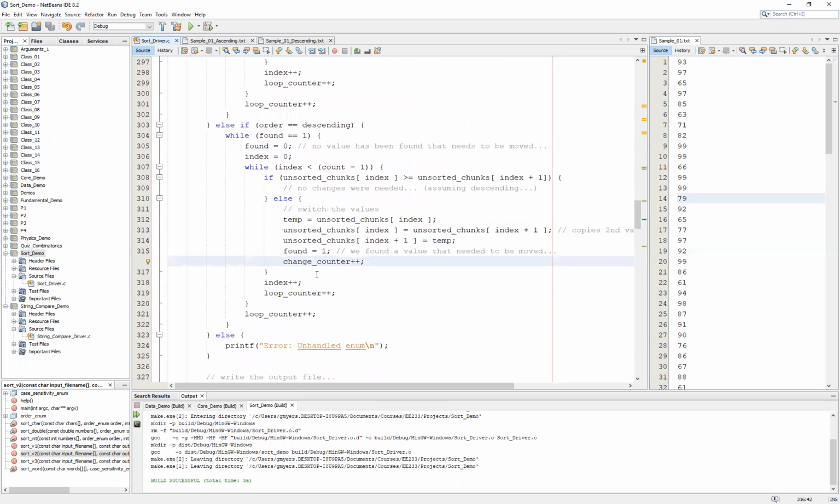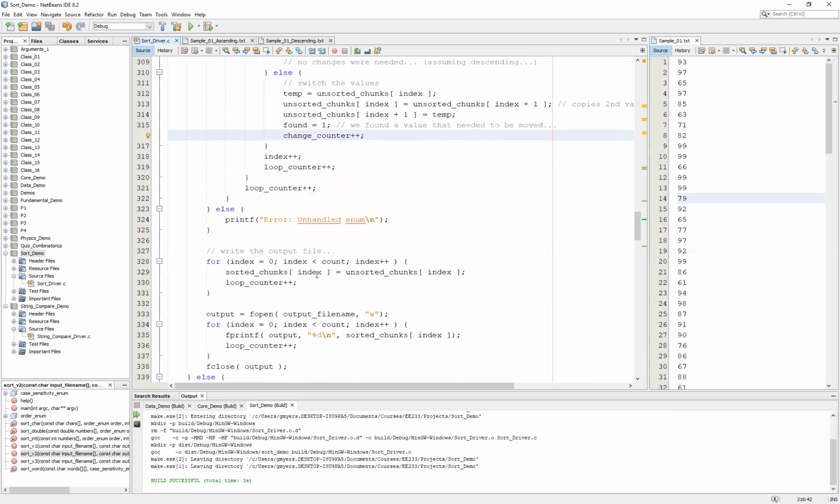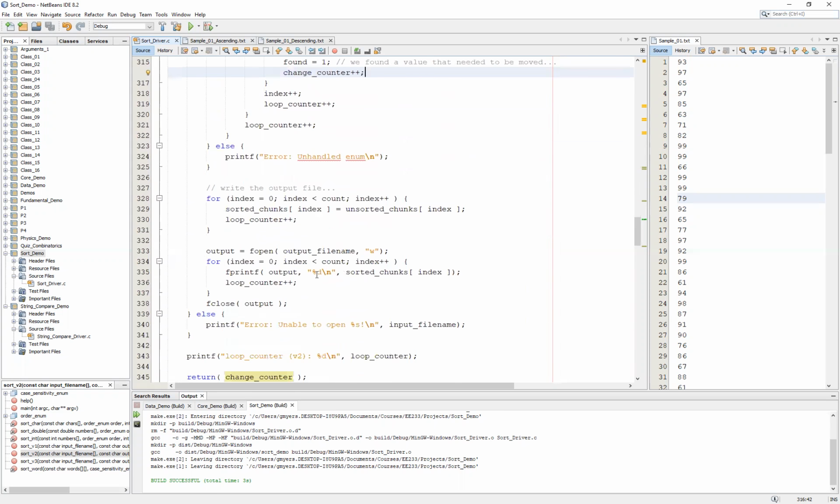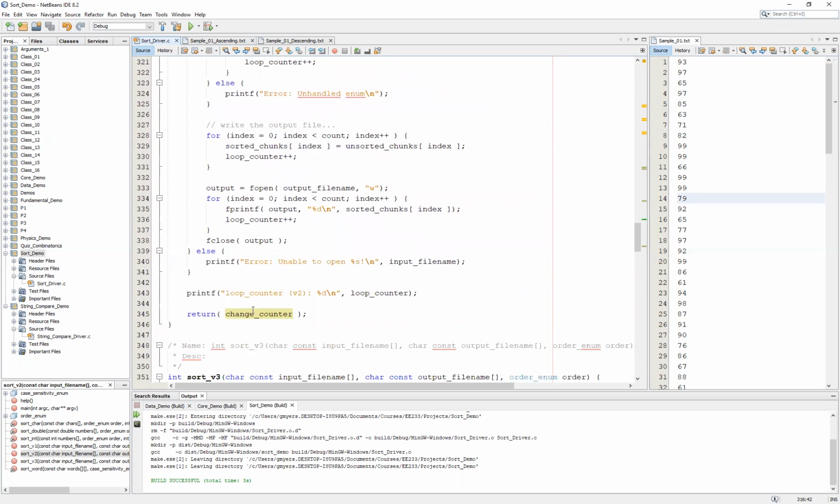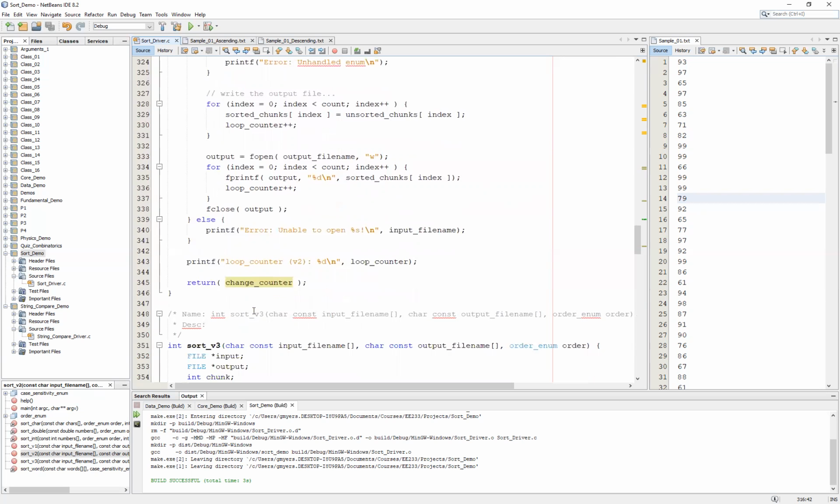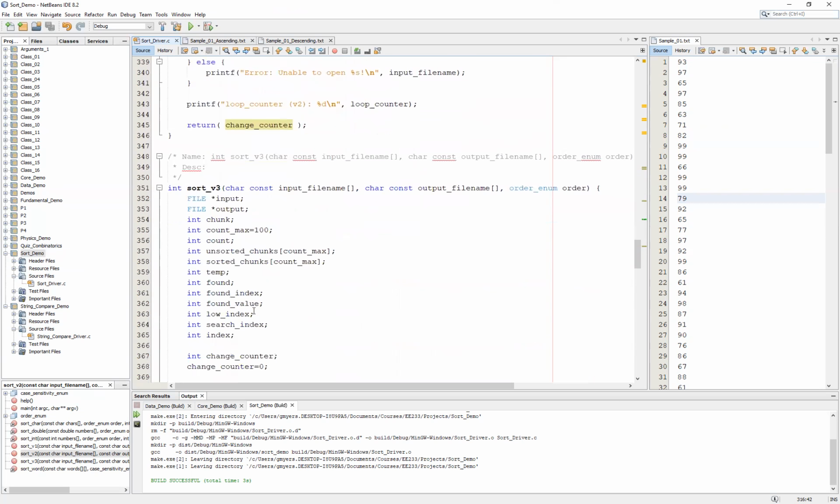Likewise, in the descending, the code is essentially, or the changes to the code should be identical. And then lastly, a loop counter should go into any of your for loops, and then the change counter should be returned by the function.